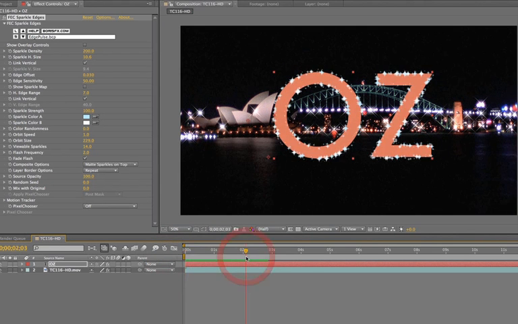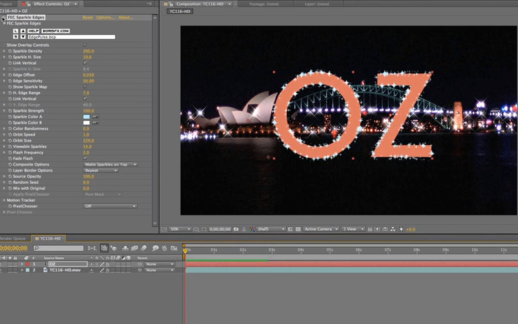Anyway, so these two filters obviously go well together. You can also try stacking the filters to get a really cool effect that way.